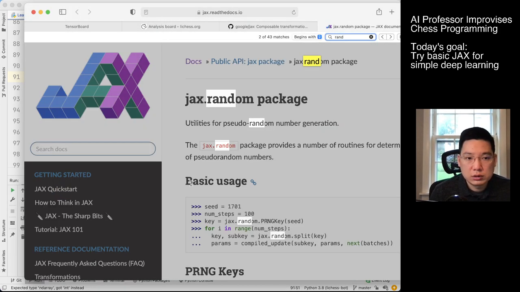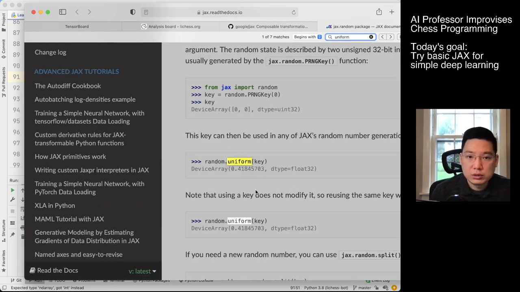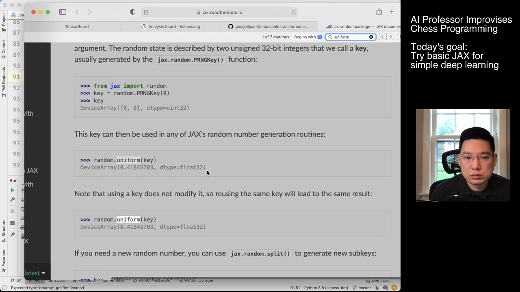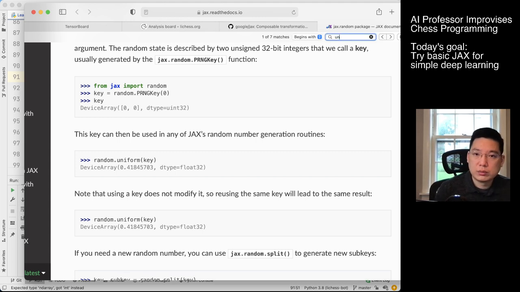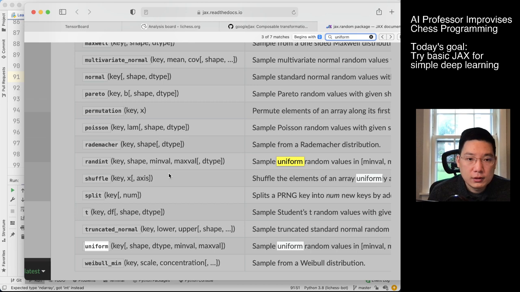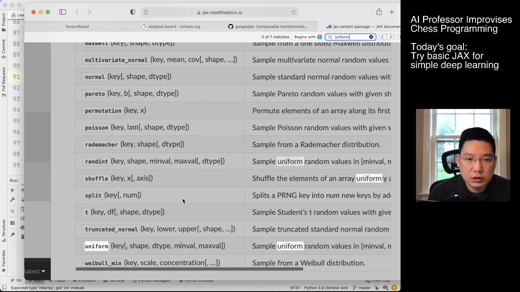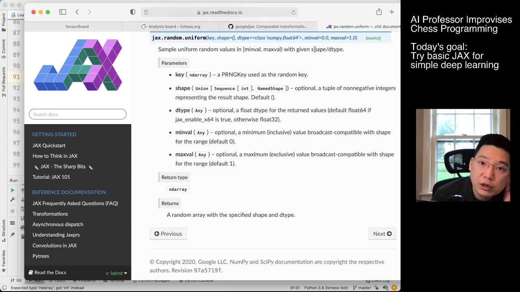And then here I'm also looking for rand. Can I get a uniform? How do we get uniform? So what's the default range for uniform? Sample, randint, shuffle, uniform. Doesn't say the default in this information. Oh, here, maybe this will say. Default is 0 to 1.